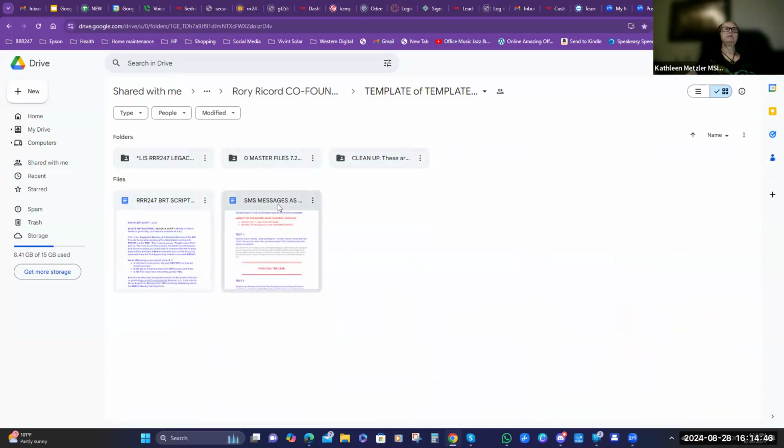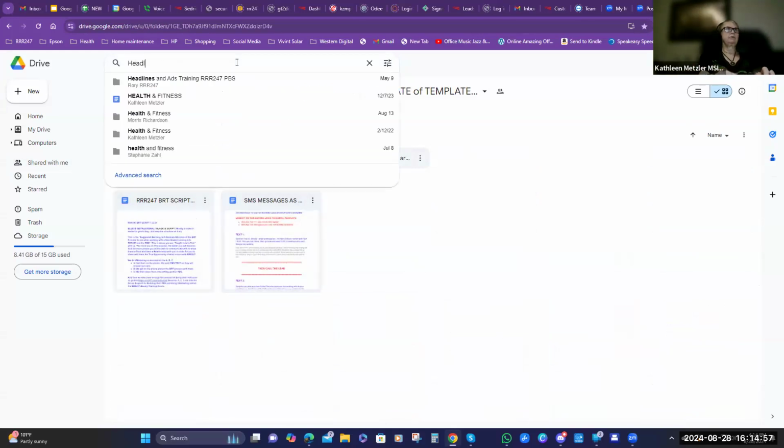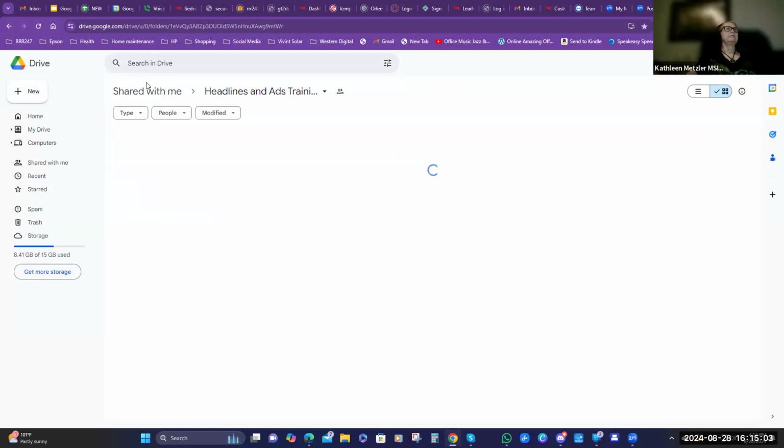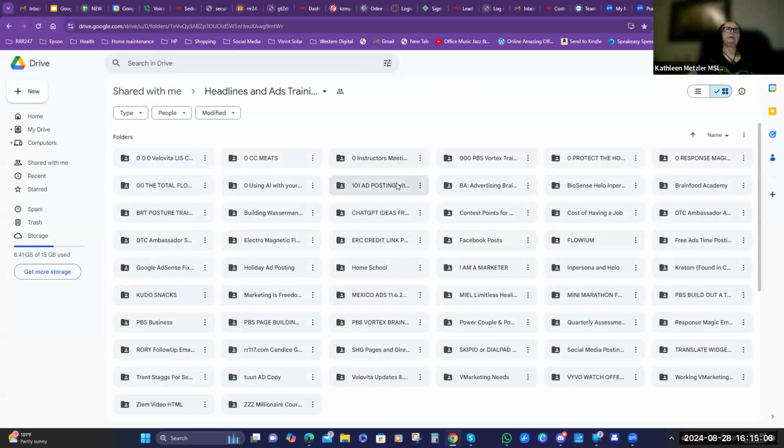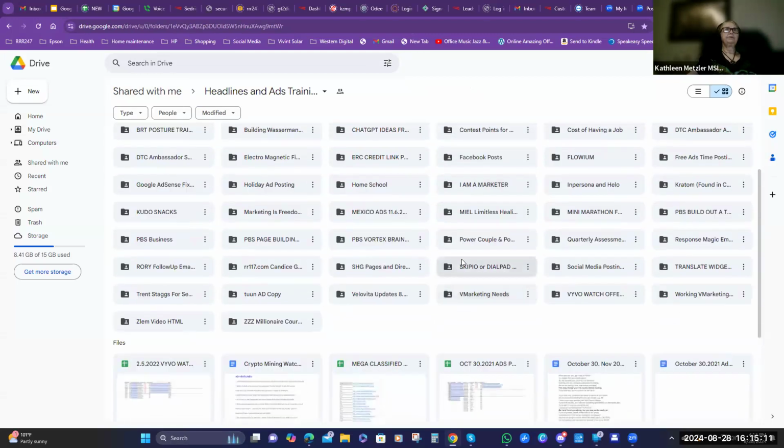And the embed codes are in Headlines, sorry. This is the SMS messages and this is the BRT script. So I went to the wrong place. You want to go to Headlines. Now, he's got categories for all the different stuff, and in these different categories are backups of pages. So if somehow your page gets really messed up, you can come here and copy it and paste it onto your page.